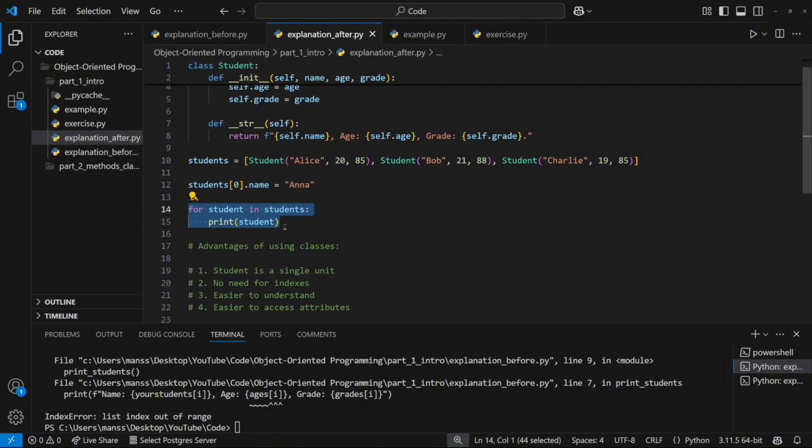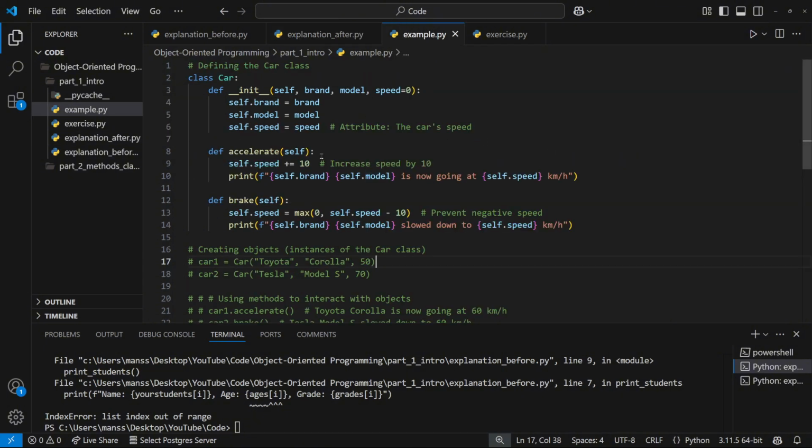And this is also much easier to understand. And the fourth, of course, is that it's much easier to access the attributes of the objects. So here we just access the first student in this list, dot name, and it's equal to Anna. Or we can print the name or do whatever. But it's just very, very intuitive to just write dot name. So let's go ahead and look at a proper example.